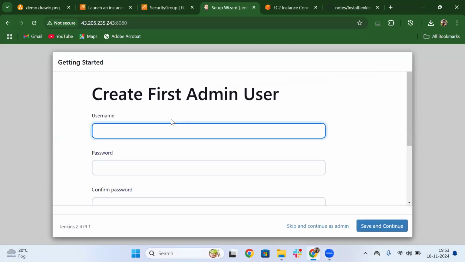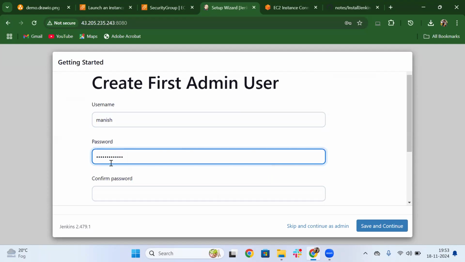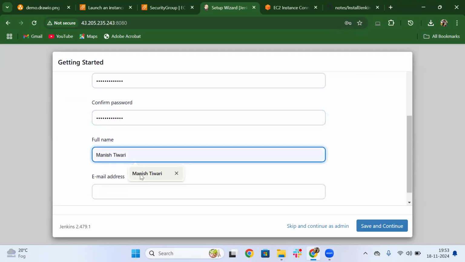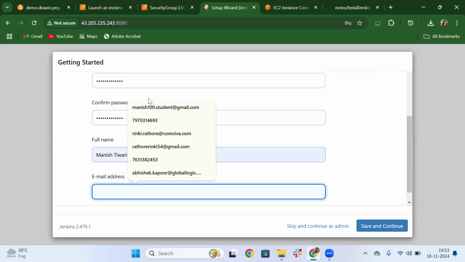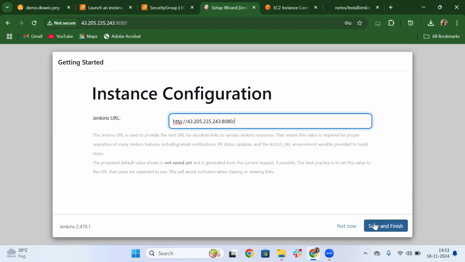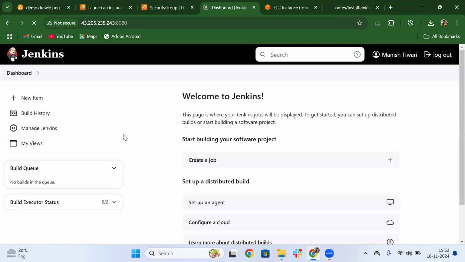So it's asking to create the first admin user. I'll be creating one admin user with my name only, Manish, and the password I will be passing as per my convenience. You can have your own password. Then confirm password, and then you can pass your full name and the email address. So I'm going with this. Save and continue. So yeah, save and finish. That's the Jenkins URL. Start using Jenkins. And now you have Jenkins ready.